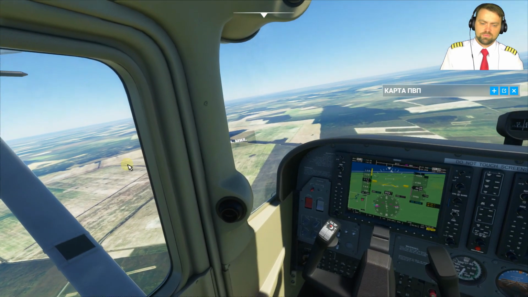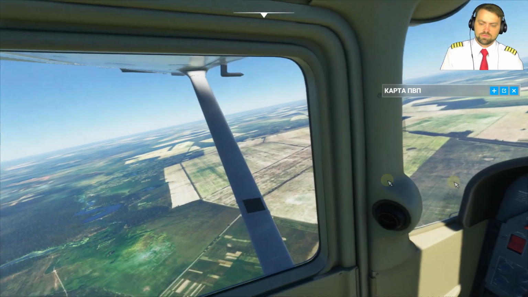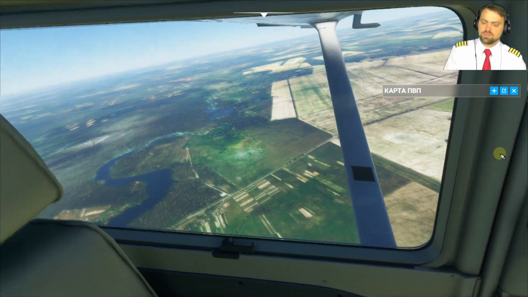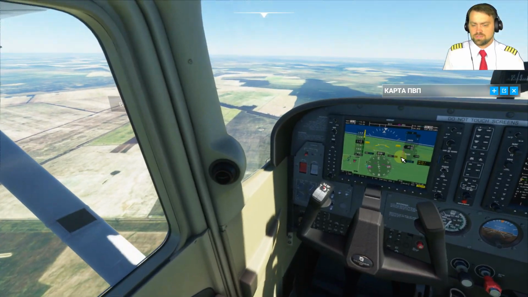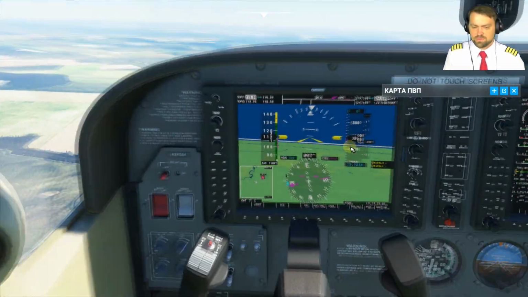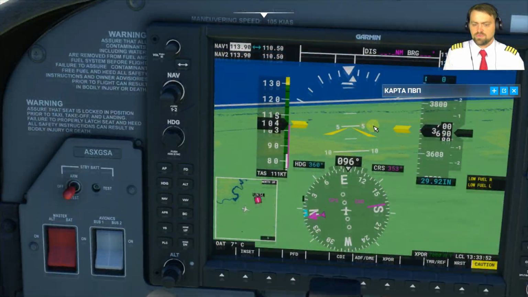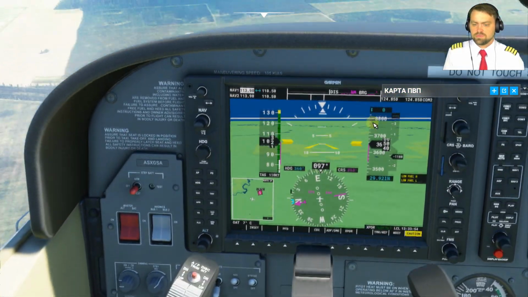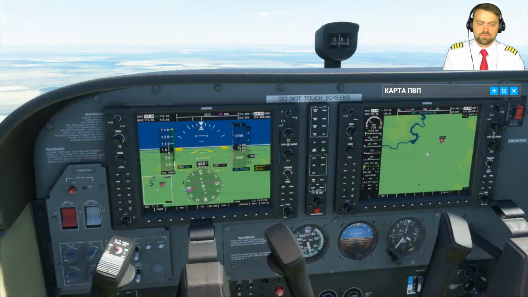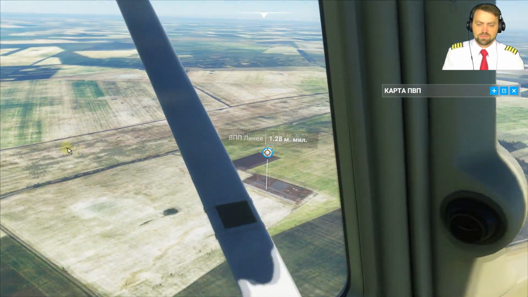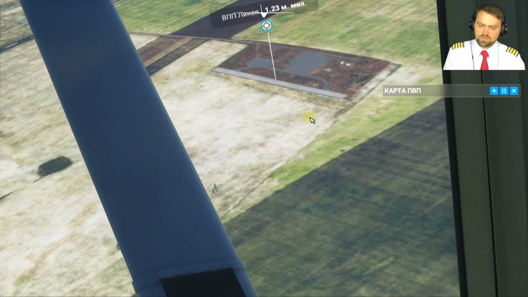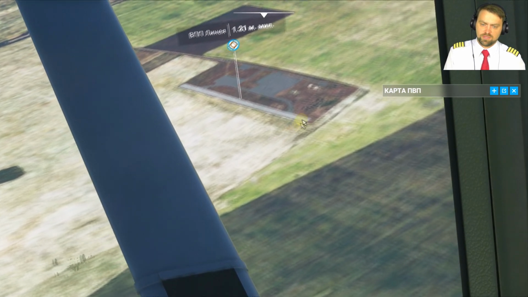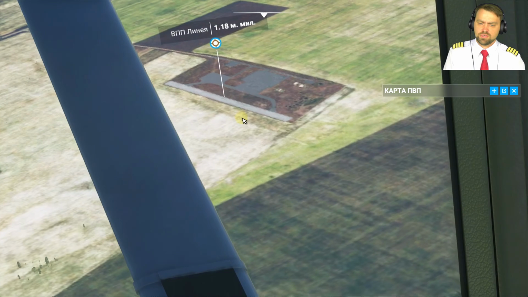I don't know the wind, maybe it's calm. Maybe I have it on my Garmin, the wind information. Yeah, it's so real, my friends, it's so real. Come on, where's the wind information? I don't know the Garmin 1000, sorry my friends. So here's the runway. It's very small, so I should extend the flaps. A very small runway.